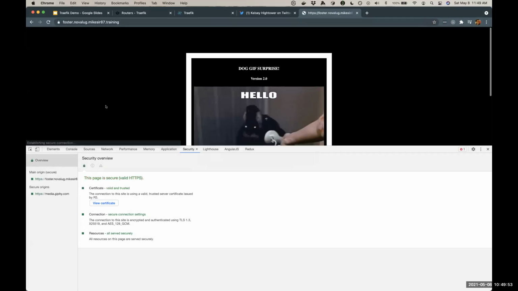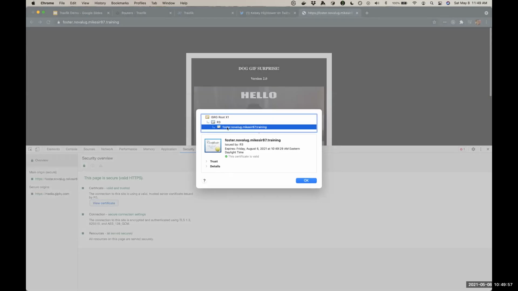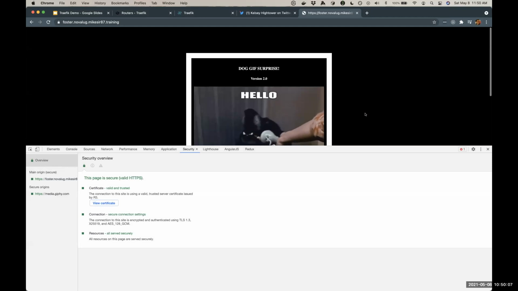And now if I refresh this, okay, now it's happy. I've got a page is secure, page is valid, and I see that the certificate has been issued. R3 is the Let's Encrypt issuer, and it's trusted by my browser, and we're good to go. So it just takes a little bit to go through that process.